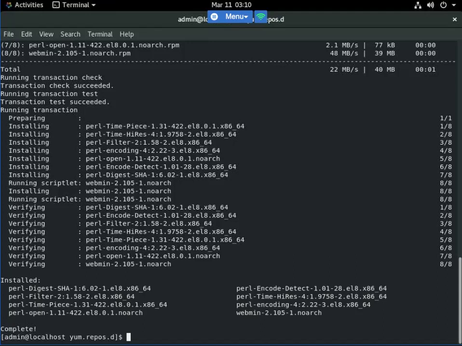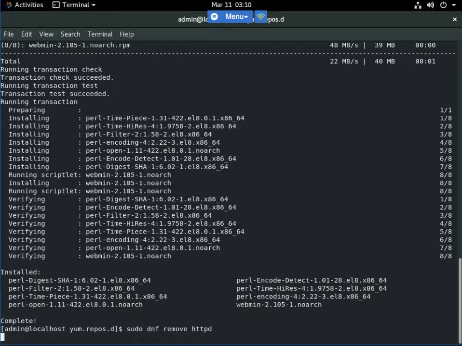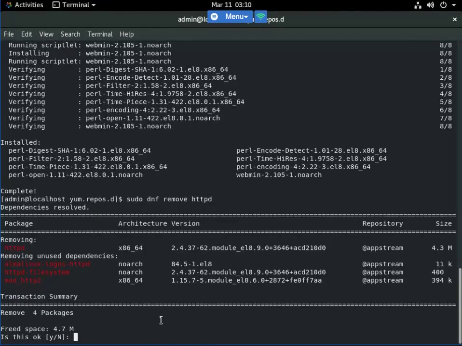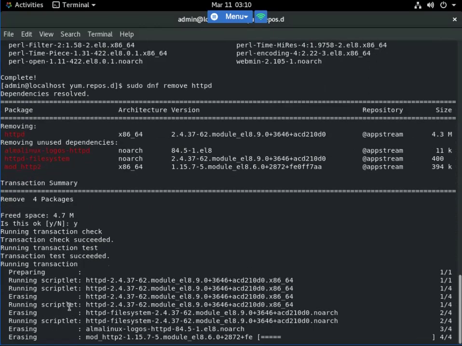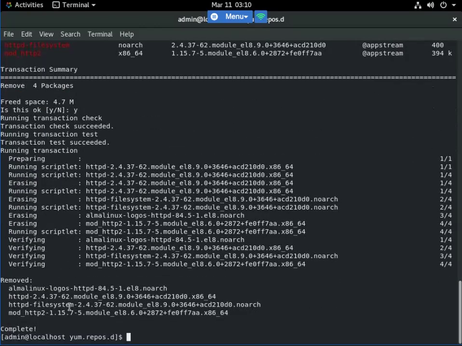All right, so let's get started with the first command. Sudo dnf remove httpd. Yes, this is okay. All right, and in just a few moments, the primary software package HTTPD should be, well, there it is, successfully removed. All right, so let's start with another command for removing.